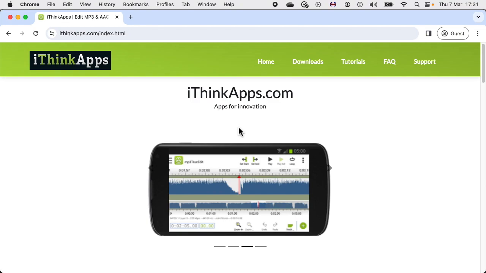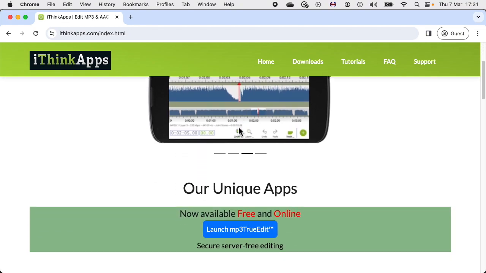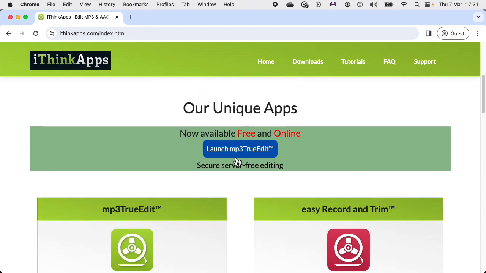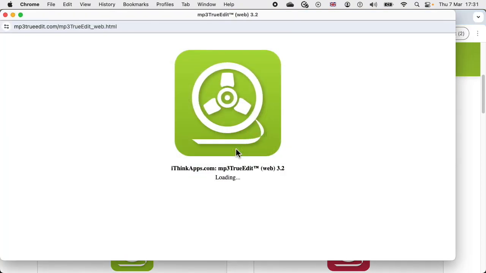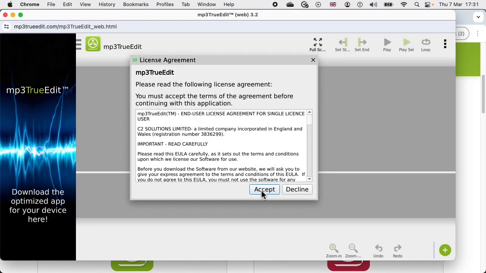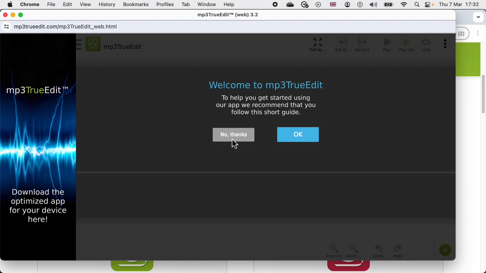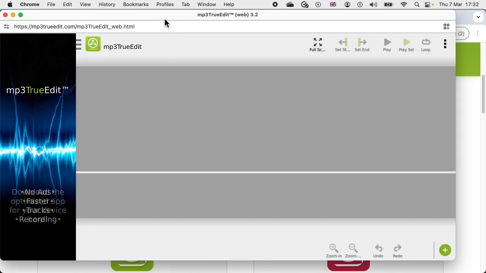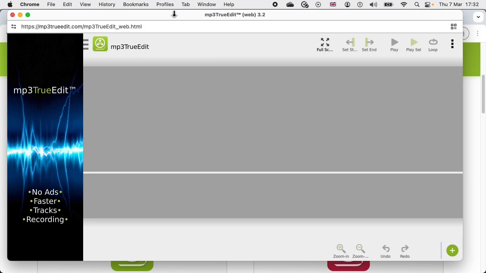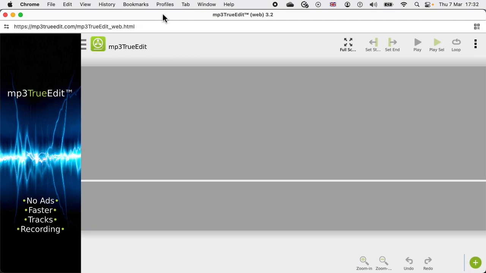First of all, to launch MP3 TrueEdit you can go to our website, ithinkapps.com. There you will see the Launch MP3 TrueEdit button, which you can click to launch this free app in its own pop-up window. No installation is necessary, it just runs in the browser, but all your audio files are stored locally, so they are not uploaded into the cloud somewhere, giving you complete control of all your data.